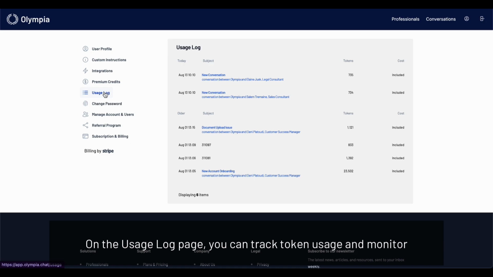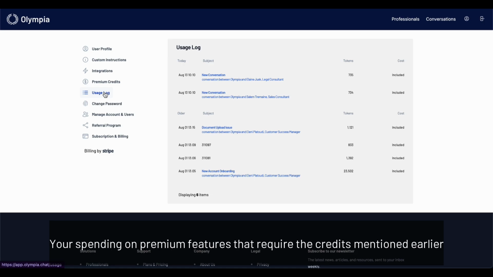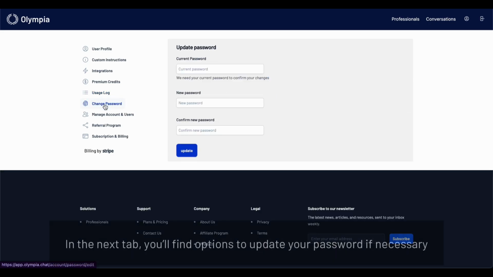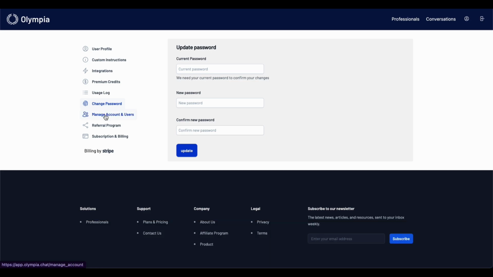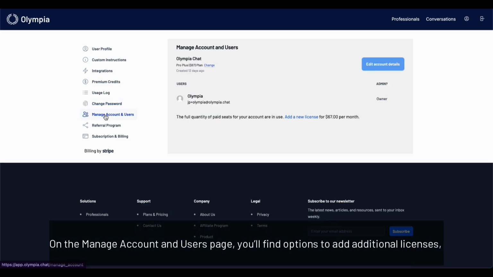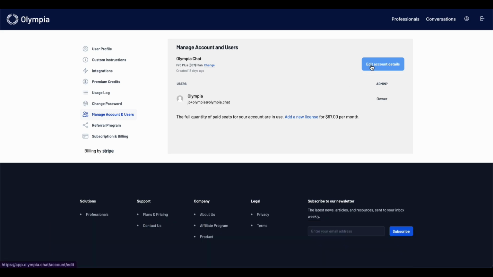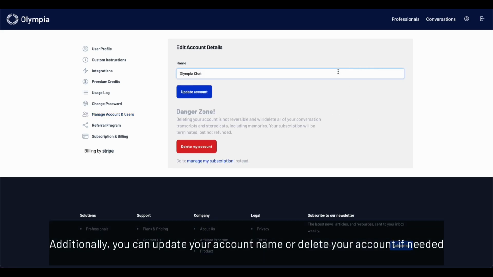On the Usage Log page, you can track token usage and monitor your spending on premium features that require the credits mentioned earlier. In the next tab, you'll find options to update your password if necessary. On the Manage Account and Users page, you'll find options to add additional licenses, allowing you to share your account with your team and collaborate more effectively. Additionally, you can update your account name or delete your account if needed.